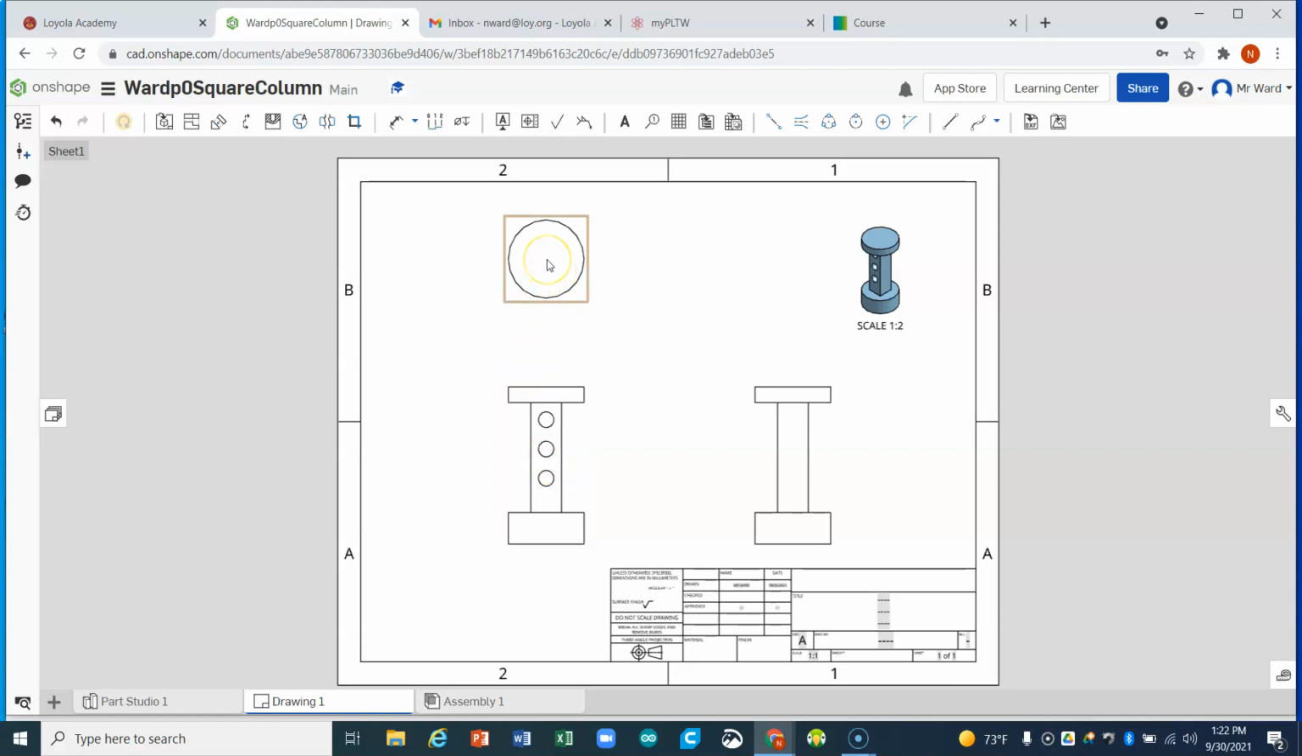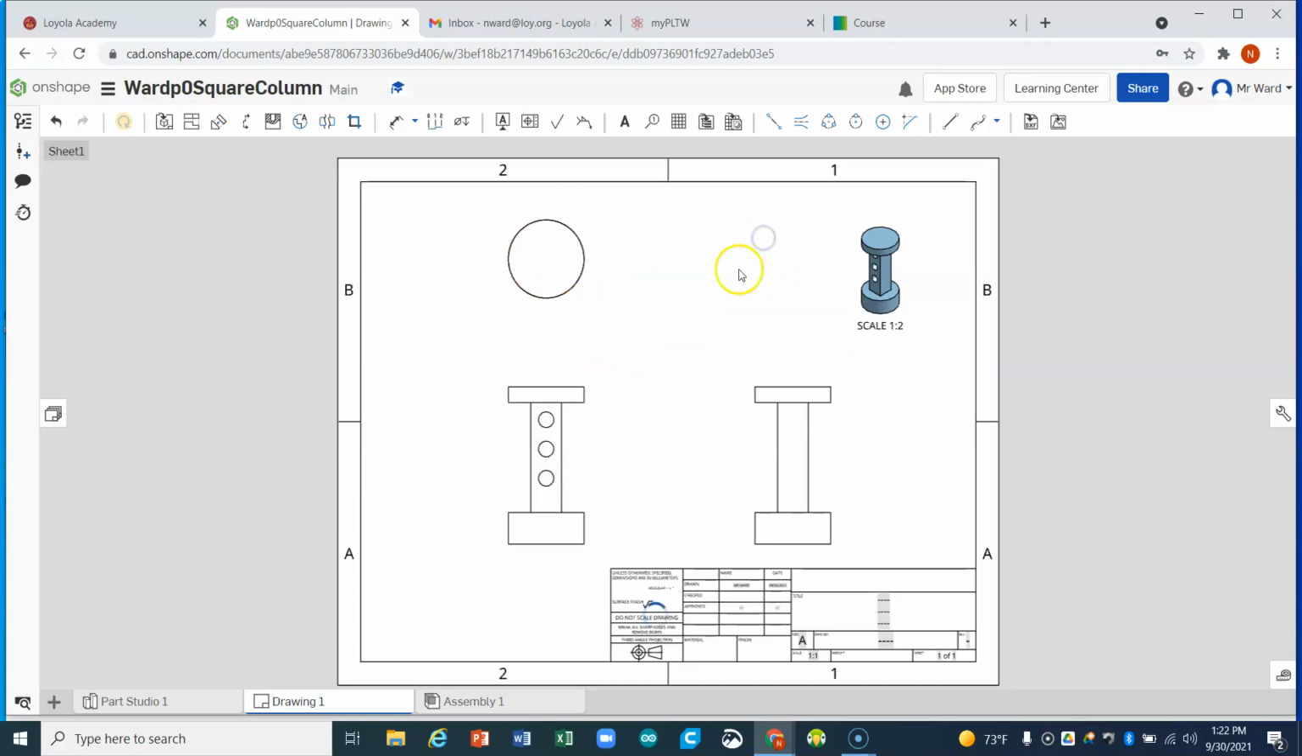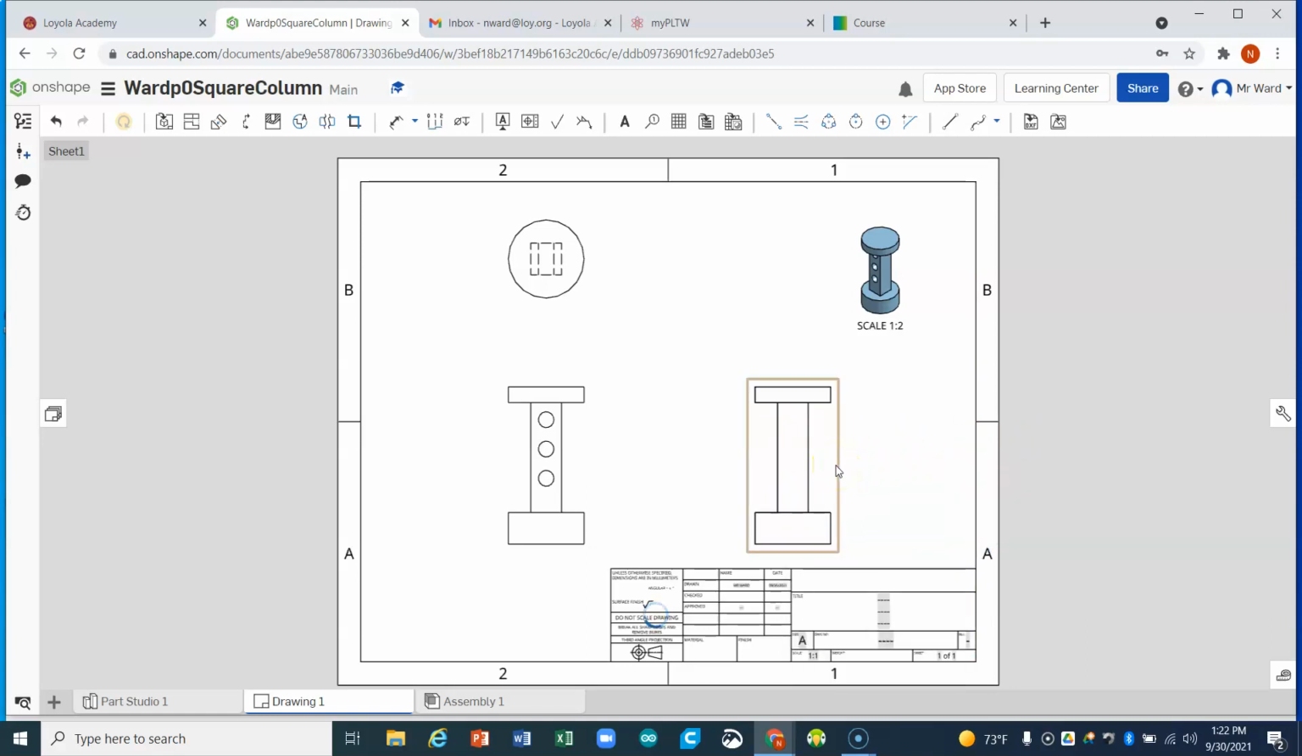So to do that, all I got to do is scroll my mouse over the part view, right click it, and where it says show hide, go to show hidden lines, and that's going to populate those hidden lines. Now there's no hidden lines here because that's the front view. Remember, that's part of the criteria, but there are over here. So I'm going to go show hidden lines here. All right, so now I've got all my hidden lines in.